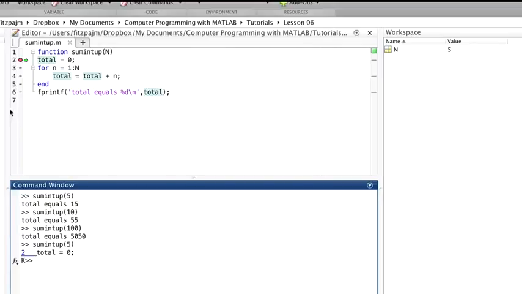The green arrow here means that execution has been suspended right where we put the breakpoint, and that we're ready to execute line 2 here. At this point, we have not executed this line yet, so the variable total has not yet appeared in the workspace. But there's already a capital N there, and it's equal to 5. Remember, that's our input argument, and it gets its value from the function caller down here. And it comes into existence when it's assigned the input value, which in this case is 5, and that happens before line 2 is executed.